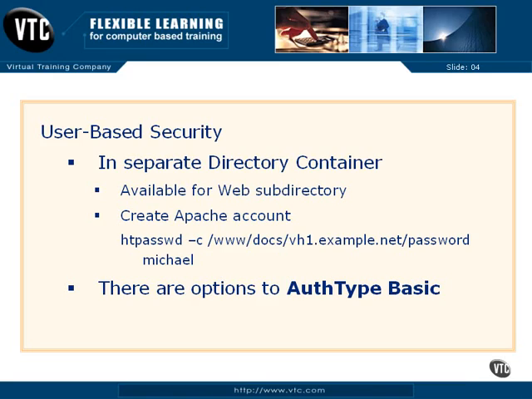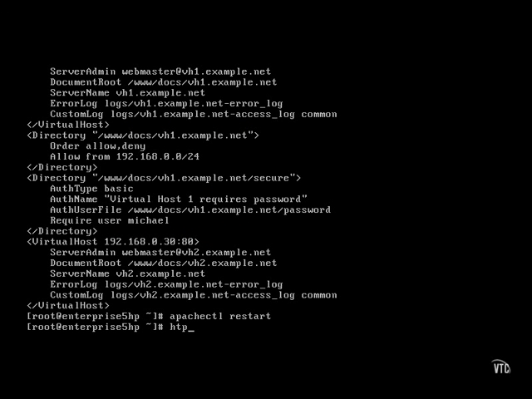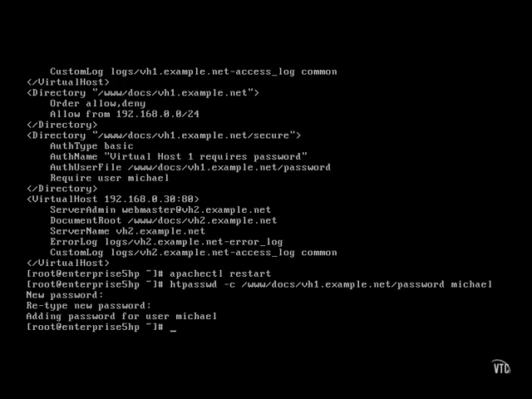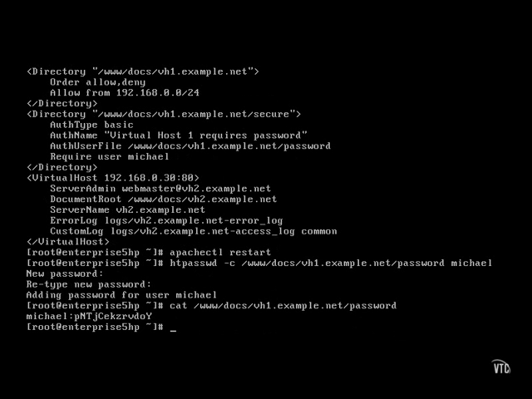And to make this work, I have to use the htpasswd command to create the database in the auth user file directory. I confirm the result. And I see a password.